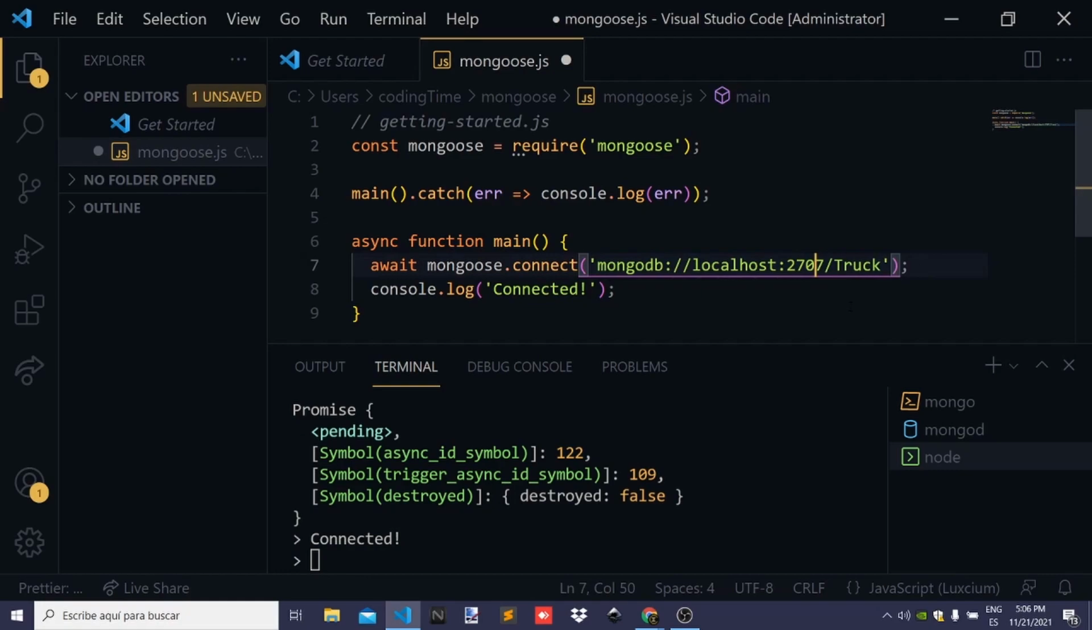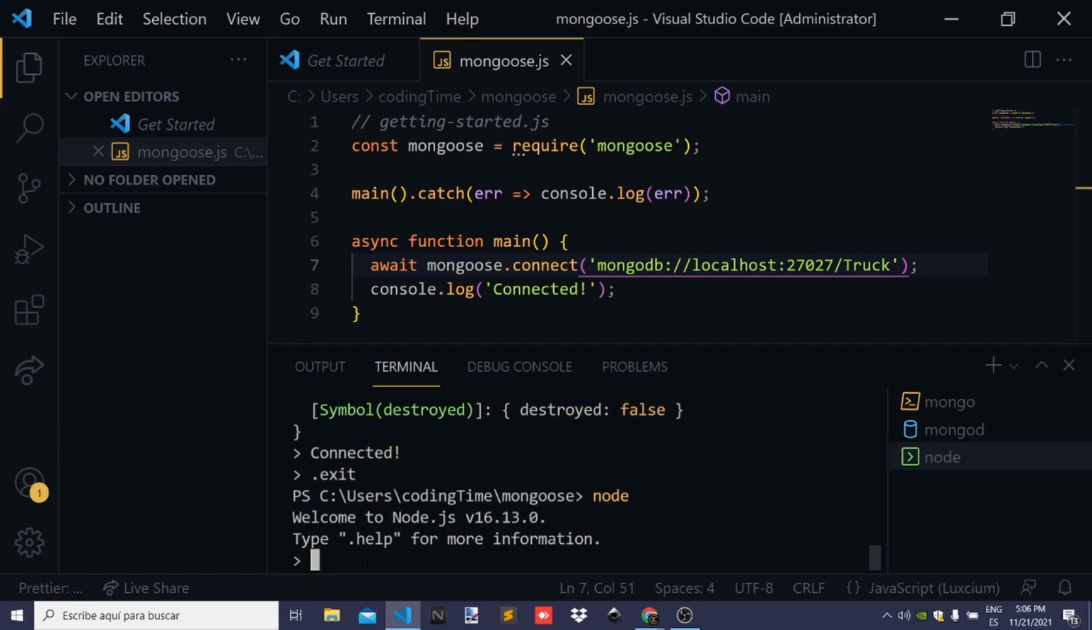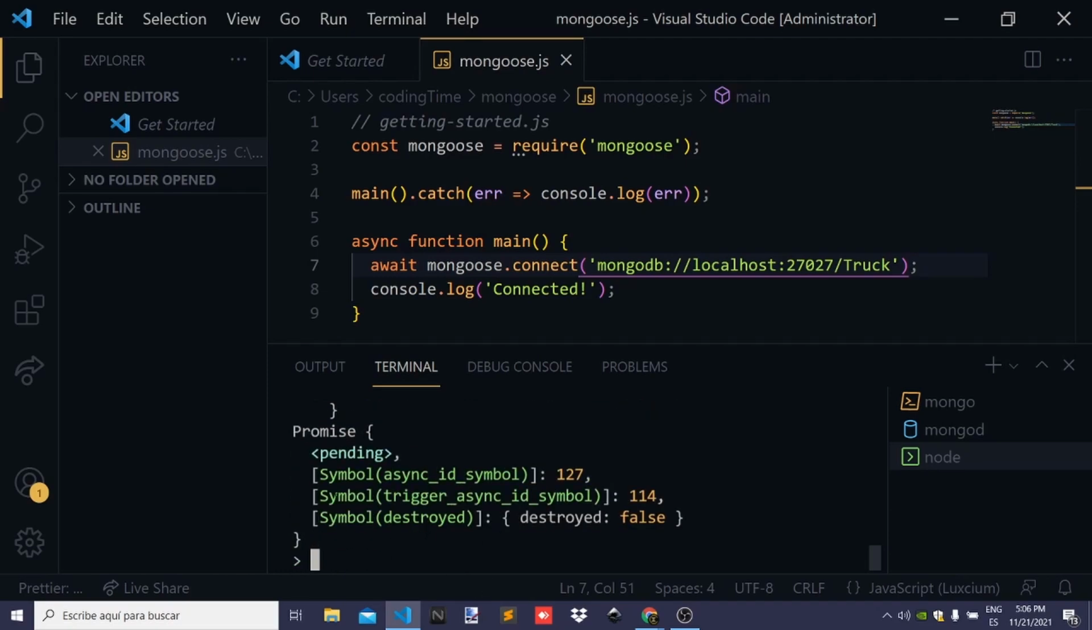Let's try here, like change the number here, save it, exit from the application, node and load mongoose.js. We are waiting for something. It's probably thinking, okay, I know you're trying to connect, but it's maybe the wrong way.